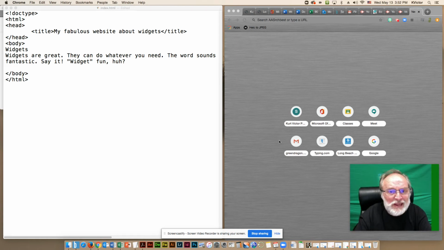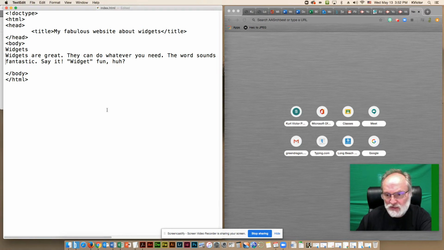Today we're going to be adding formatting tags to our web page. Now, for maximum ease of editing, what I recommend is doing what you're seeing in front of you, which is to tile our windows. I've opened on the left my code page in a text editor.